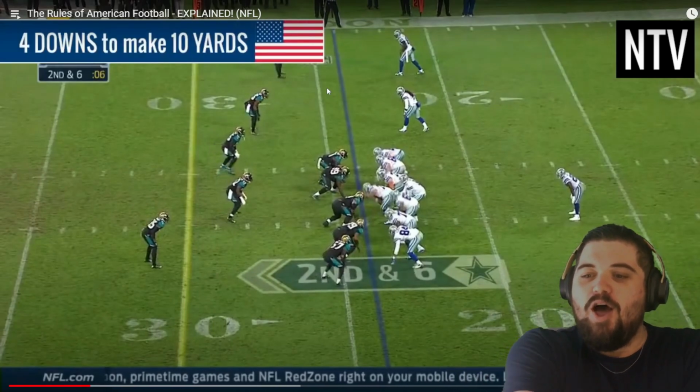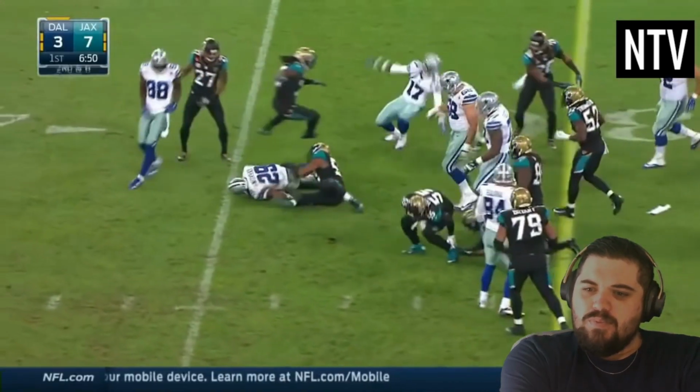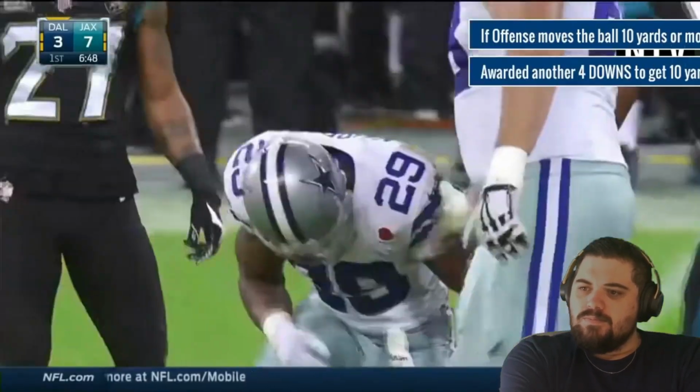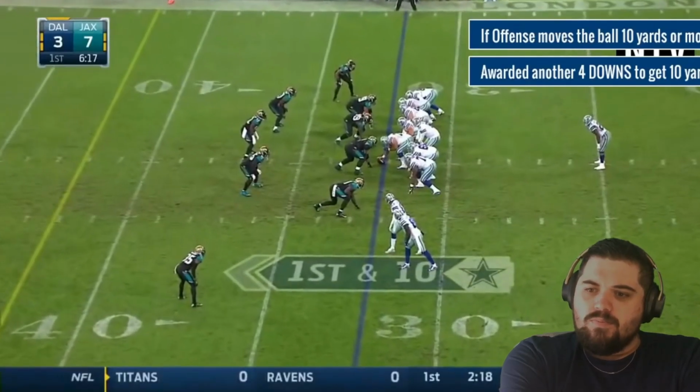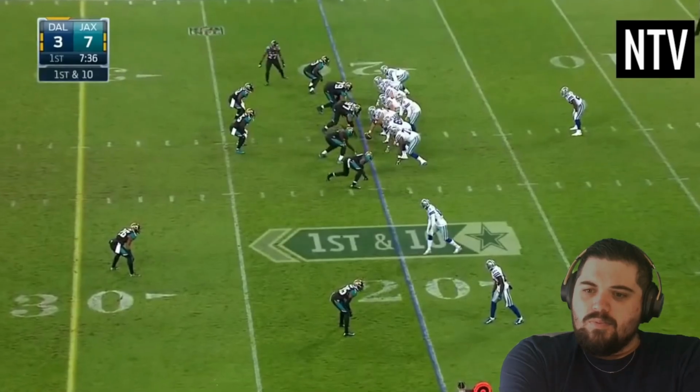The offense is given 4 chances, or 4 downs, to make at least 10 yards. If the offense manages to move the ball 10 yards or more, they will retain possession of the ball, and be given another 4 downs to make another 10 yards. On your TV screen you will see this graphic.